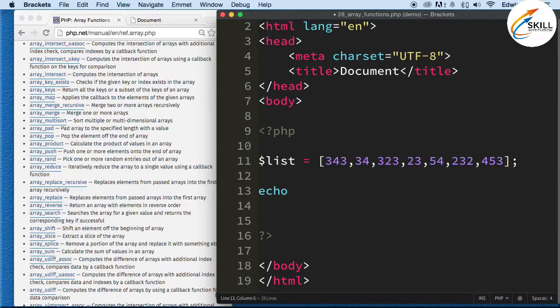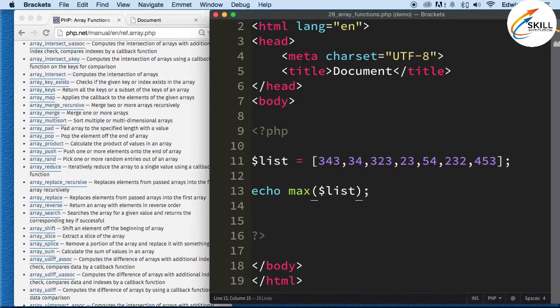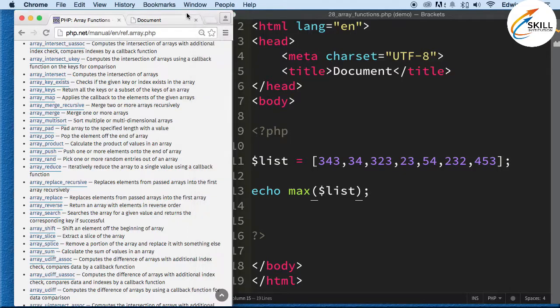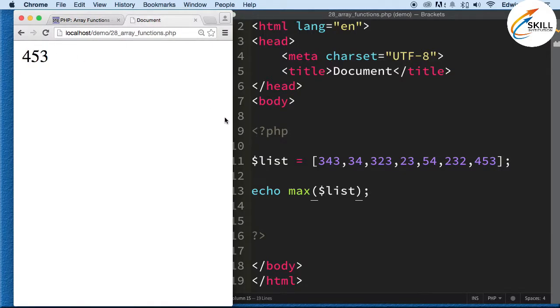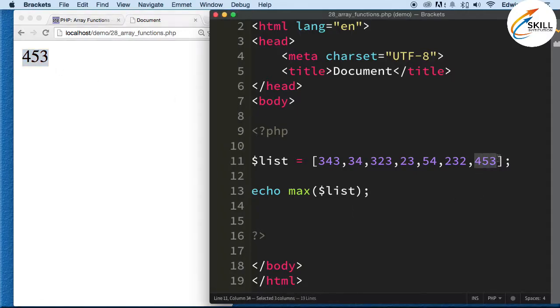So what I want to do is echo the max, and I'm going to use this function called max. This is for an array. So if I click here, I should see the result right here. All right, 453. That is the max value right here.